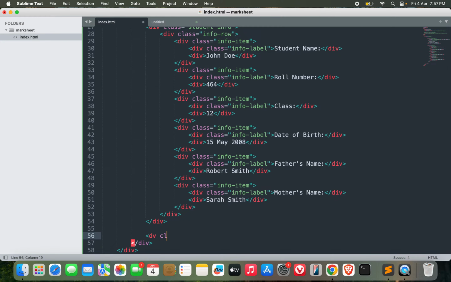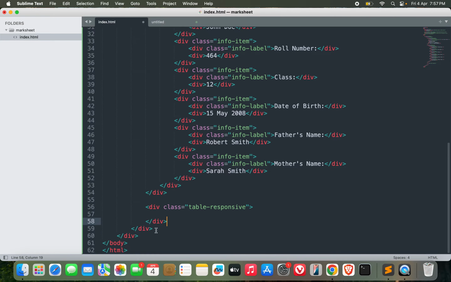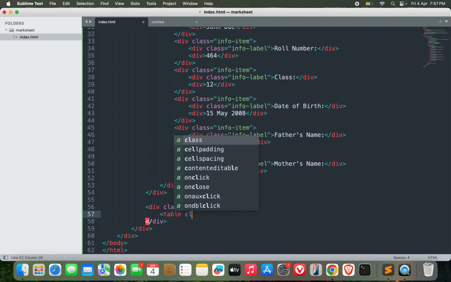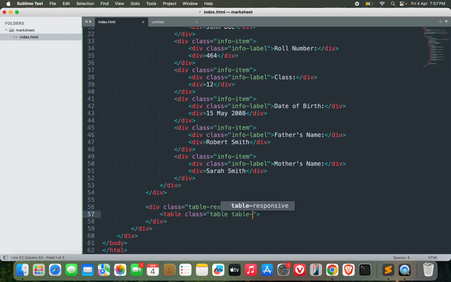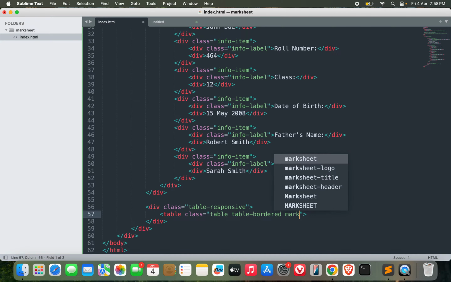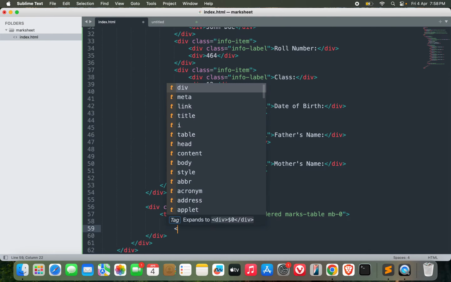So let me create a div with class table responsive. And inside it, I'll obviously need a table with class table stripe. So let's not go with this type. Bordered. And then I can call it marks table so that I can add custom CSS later on. Margin bottom 0.